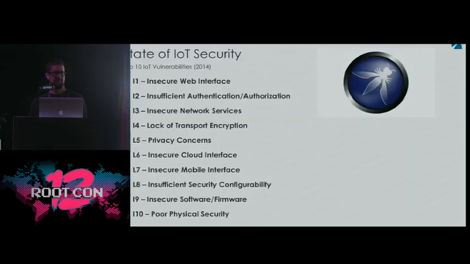So we now have an OWASP Top 10 since 2014 for IoT security. What it goes is insecure web interface. Essentially, a lot of IoT deployment has a web component to it, and very often that web interface can have vulnerability. Authentication and authorization is usually not implemented very well. You got insecure network services.